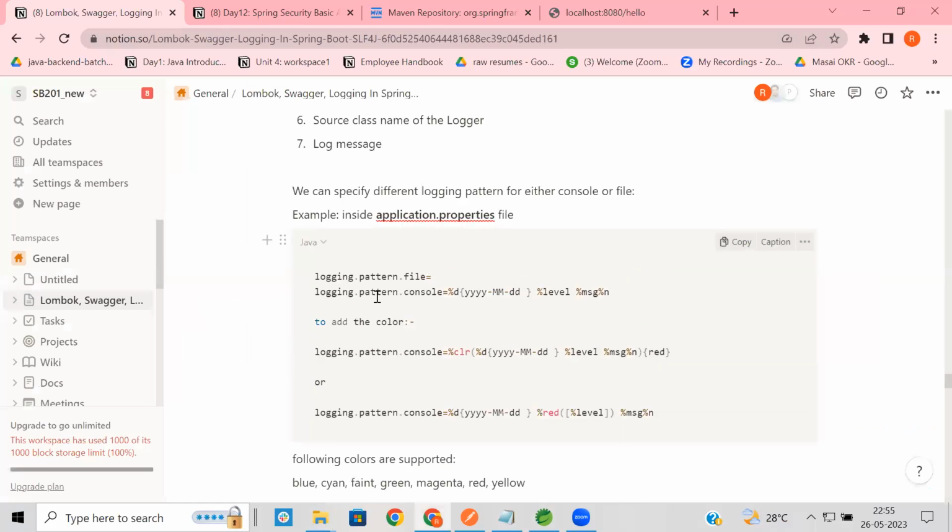So for that one we need to use pattern. logging.pattern.file. अगर आपको फाइल के लिए पैटर्न कस्टमाइज करना है, अगर आपको कंसोल के लिए करना है, so you can format like this. logging.pattern.console. Here you can specify %d, that is your date. I'm not including the time. If you want to include, you can just give the t and then specify the time format as well. This is the percentile level, percentile msg, that means message, and percentile n, that means one line break.